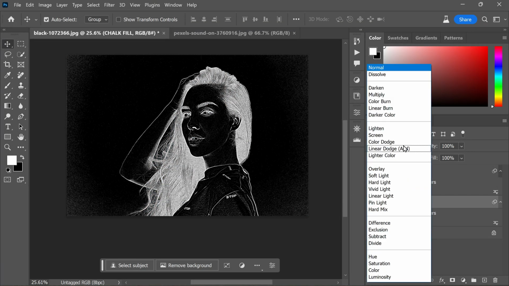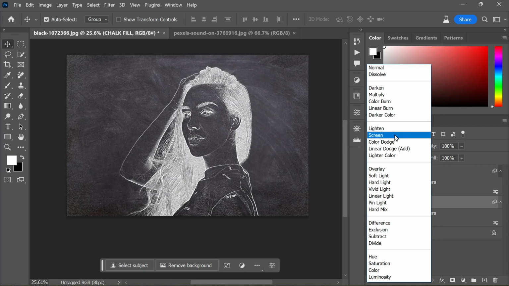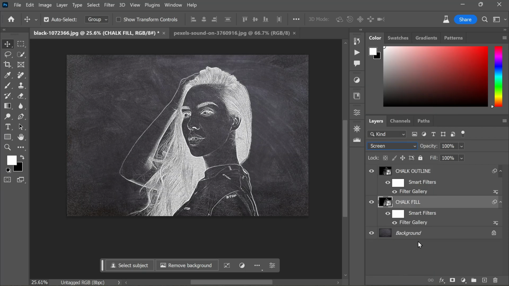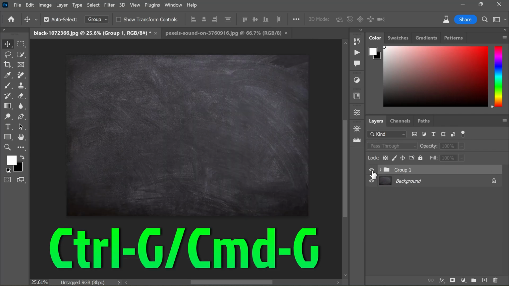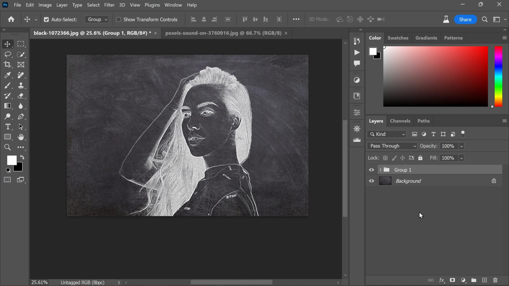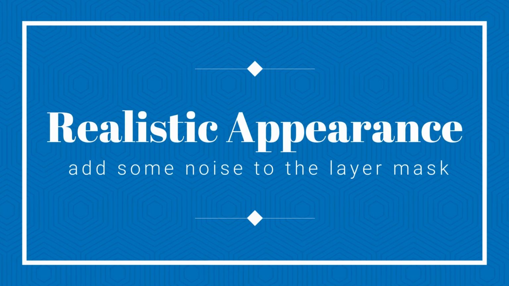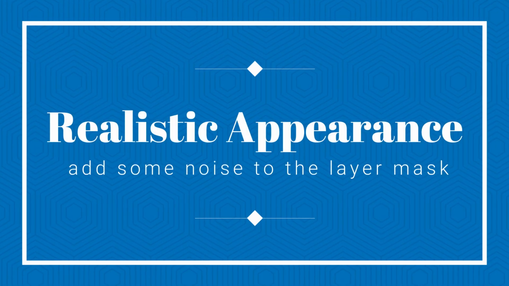Now set the blending mode of the chalk fill layer to screen. This will ensure visibility of the chalkboard layer underneath. To organize the layers, select both the chalk outline and chalk fill layers and press Ctrl or Command G to group them. Now add a layer mask to the group by clicking the square icon at the bottom of the layers panel. To give the chalk drawing a more realistic appearance, let's add some noise to the layer mask.